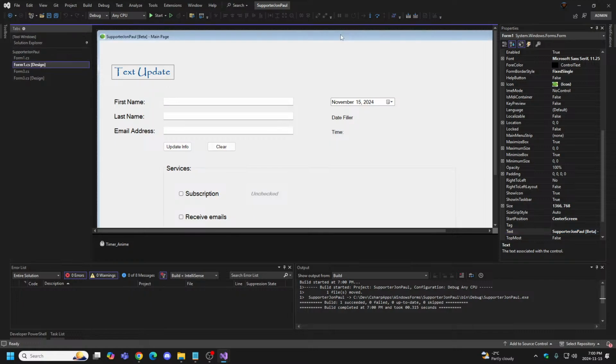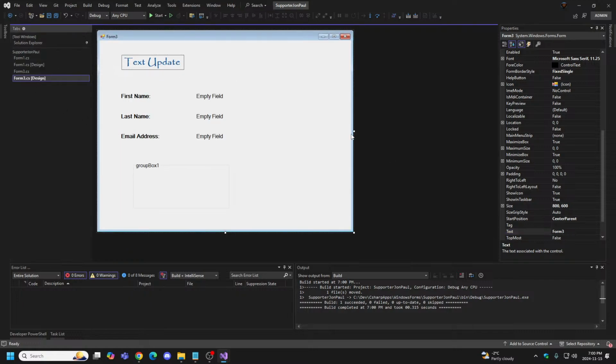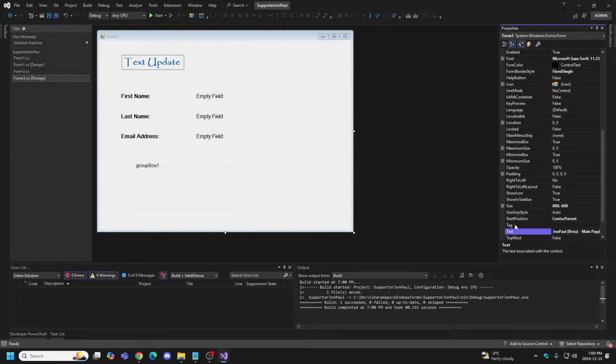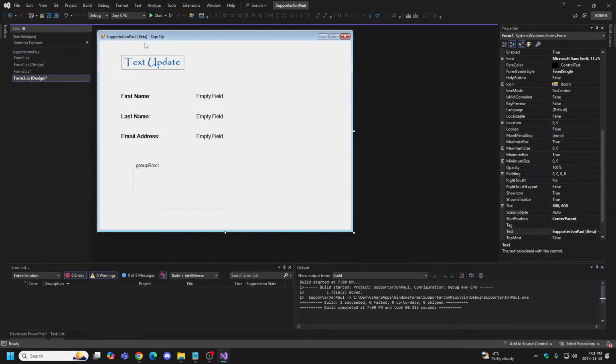Control C, and we're gonna go like this. And what did I call it? The sign up form, right? So we're just gonna change this to say sign up, and that should update here at the top. Okay, perfect. Okay, anything else I need to do?